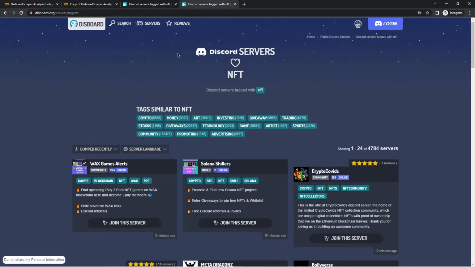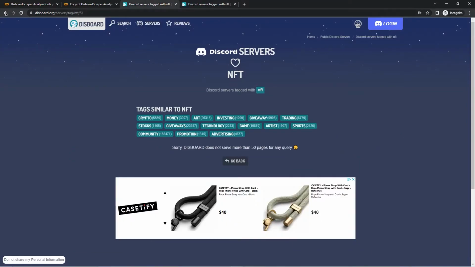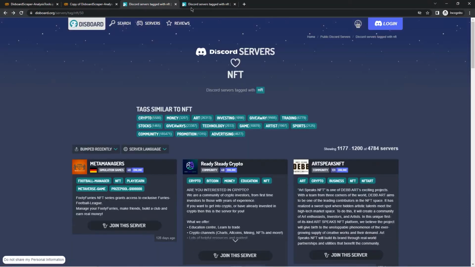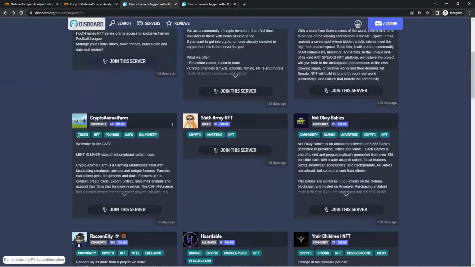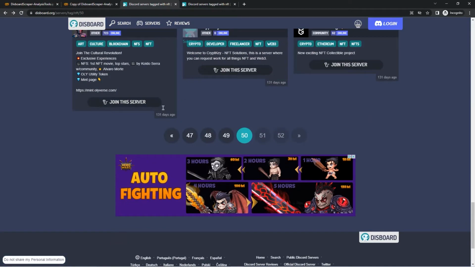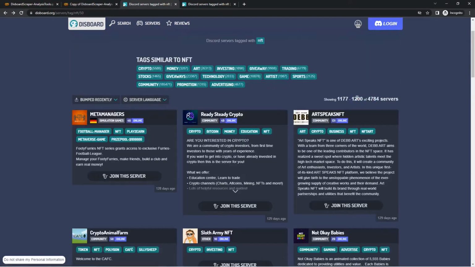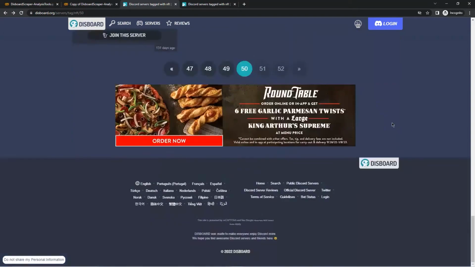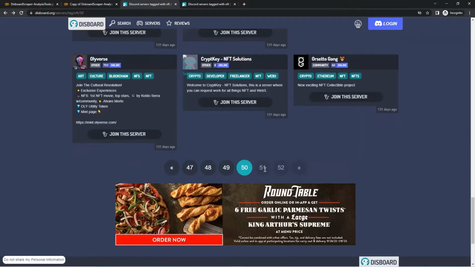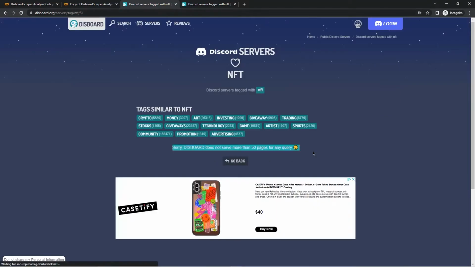Now, if we were to go to the 50th page here, which you can get to just by appending 50 on the URL, and you scroll all the way down, you're going to see that there are lots of communities here. So we can get up to 1,200 communities out of the 4,000 here for NFTs. But when we try to go any further, it is going to tell us that the 51st page does not serve. And if we try to go there ourselves by brute forcing it, it's going to say, sorry, Disboard does not serve more than 50 pages for any query.